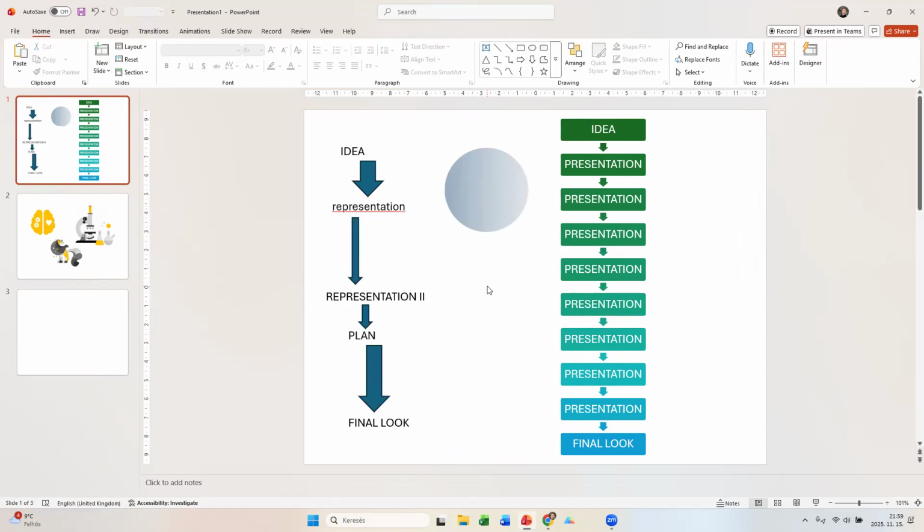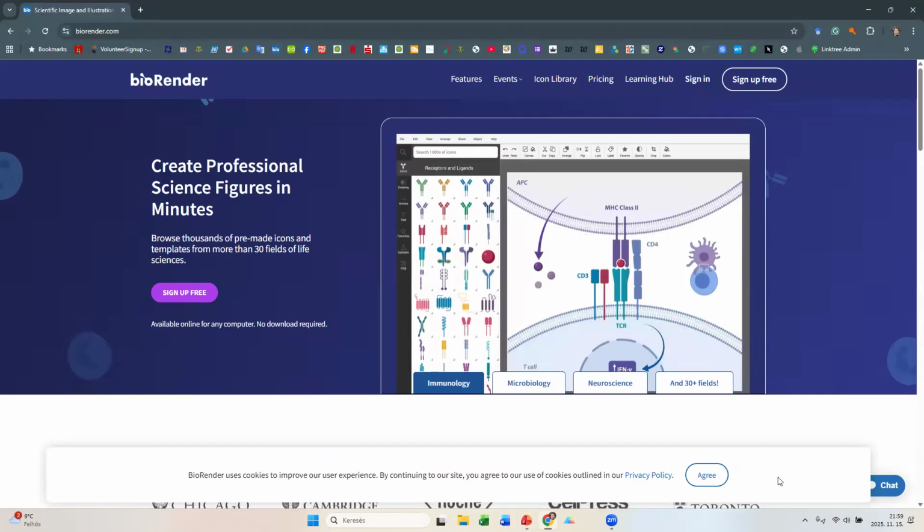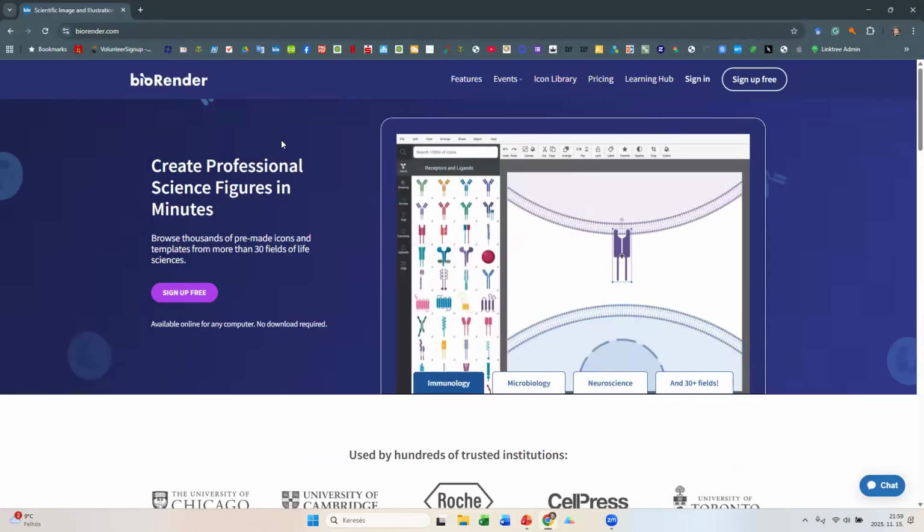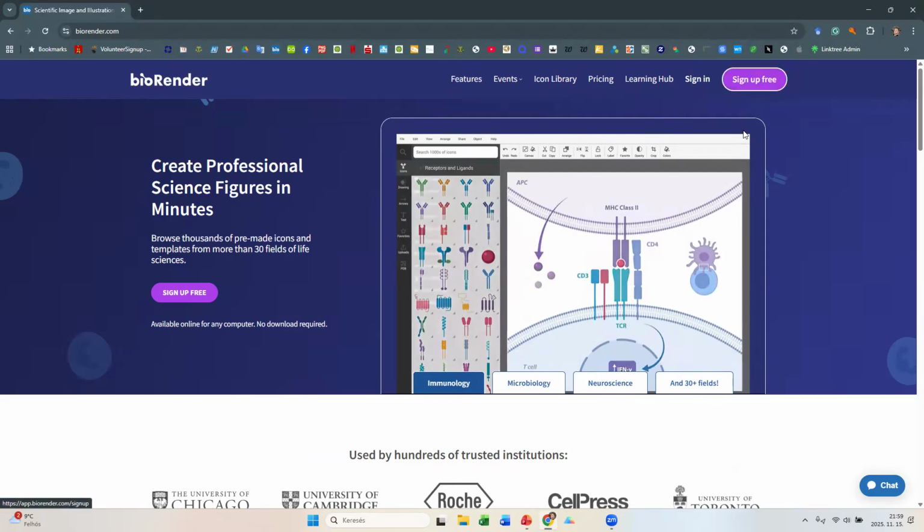So please do take care of your PPT because it has many skills for you. And if you don't want to go with PPT, I'm going to show you one website which helps you when you're making your figures. That's called BioRender. BioRender is a website made by many different researchers and graphic professionals. You can sign up for free.